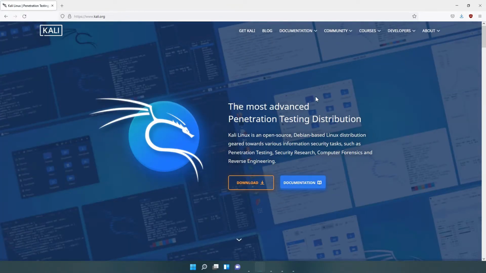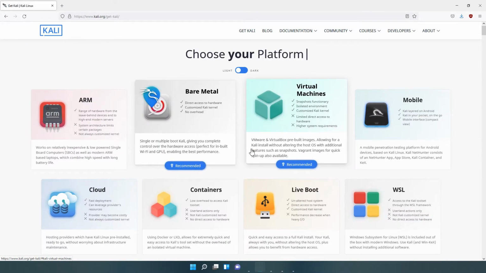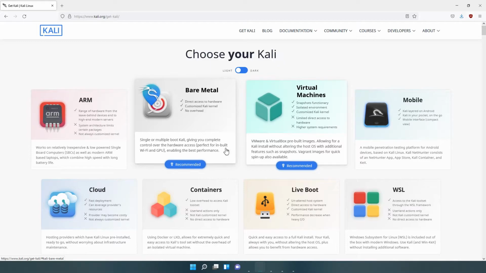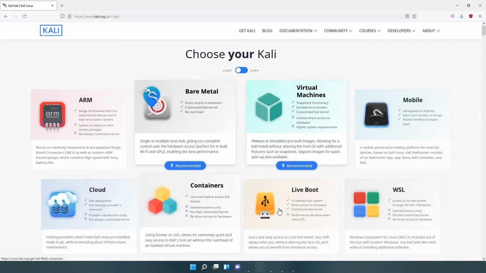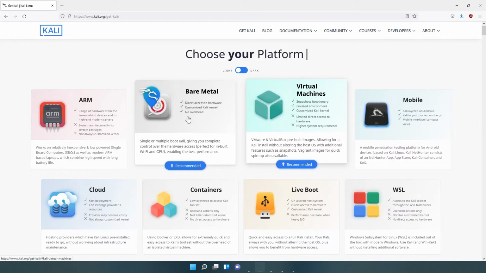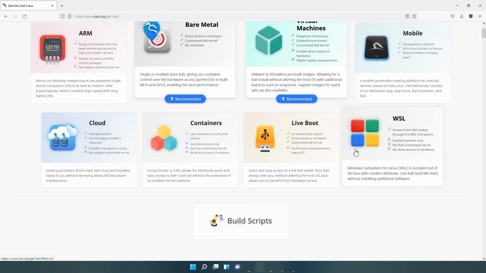So you will get this user interface, which is this. Now you will get an option, download. Click on the download option. Okay, you will get this screen, choose your platform. So as we can see, we have different platforms. We can download it into a mobile or a virtual box, bare metal, ARM, cloud, containers, live boot, and WSL.